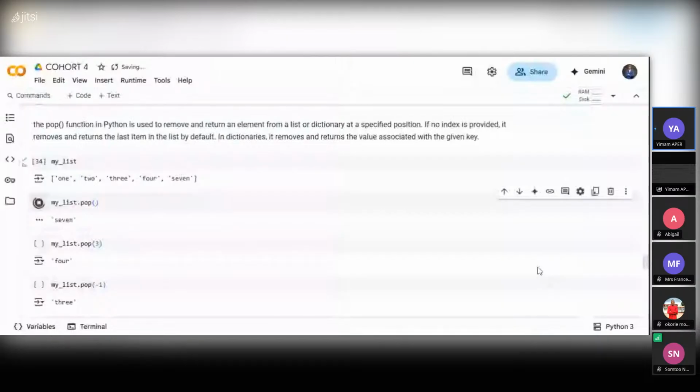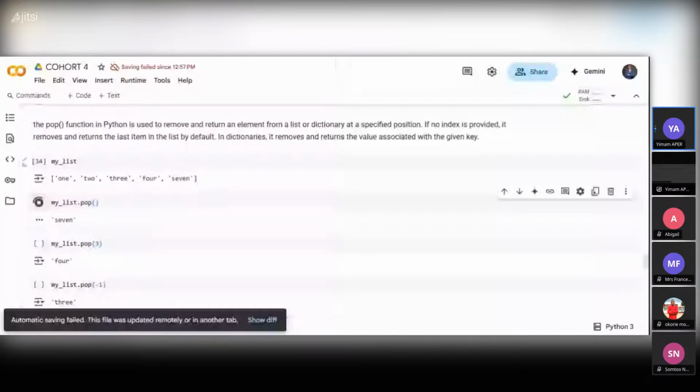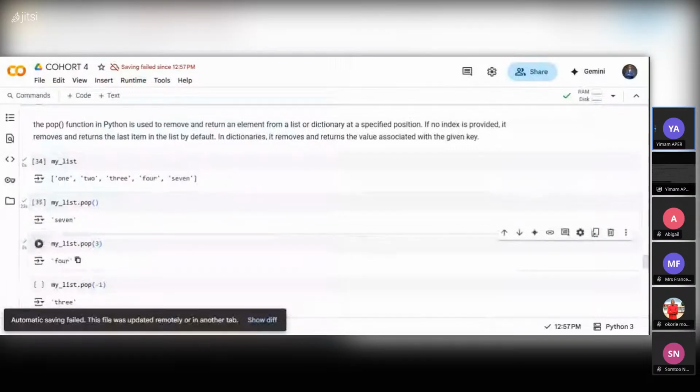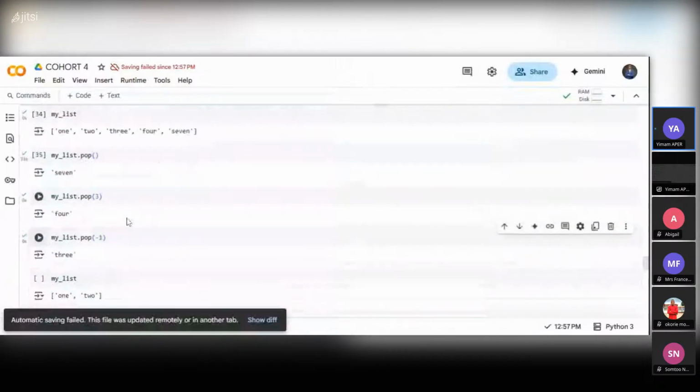The output is 7. That means there was no location given. So since there was no index location given, it automatically printed the last item by default. So let's run this one. This one we told it to pop out the third position. So 0, 1, 2, 3, which is what? 4. Here we said -1, and -1 is what?